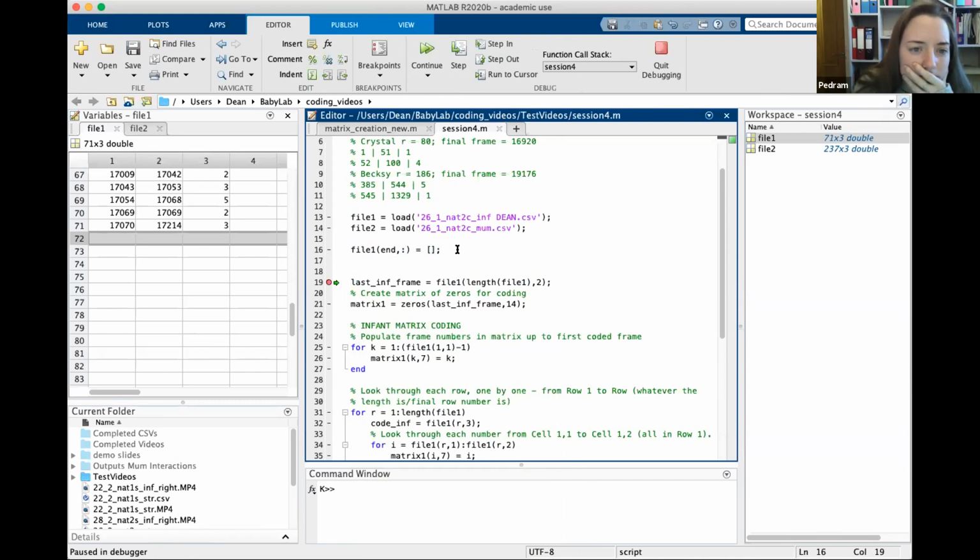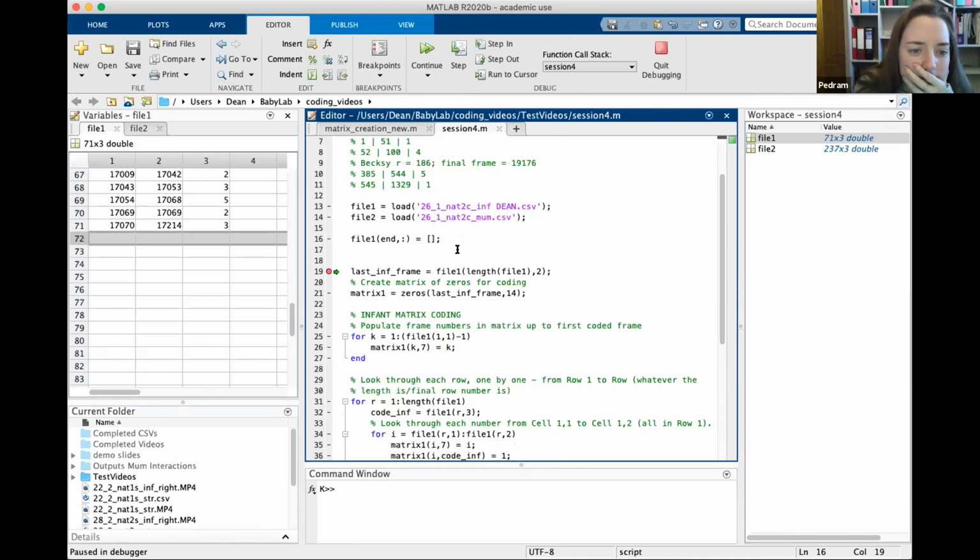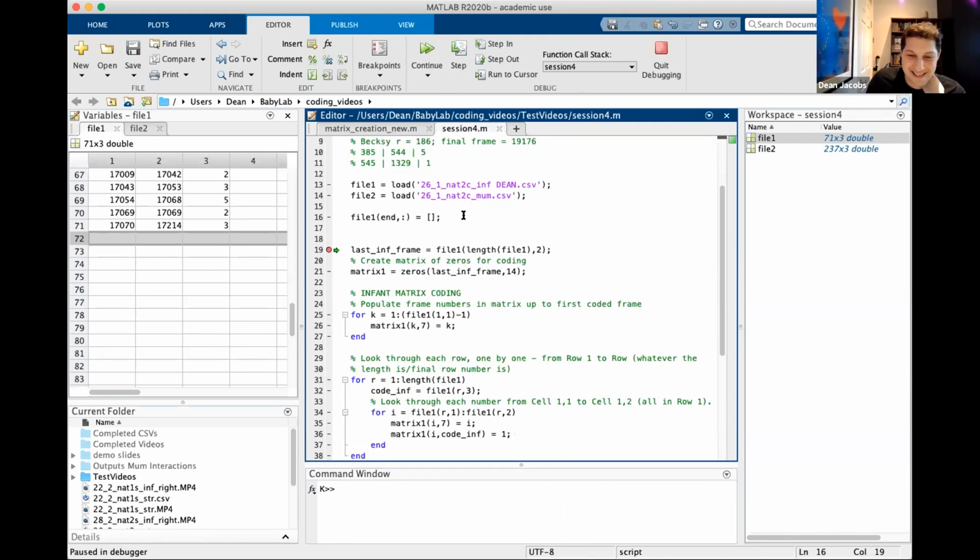My leg's gone to sleep. Sorry, your leg's gone to sleep. Yeah. It's awake now. Too much Matlab for your leg.